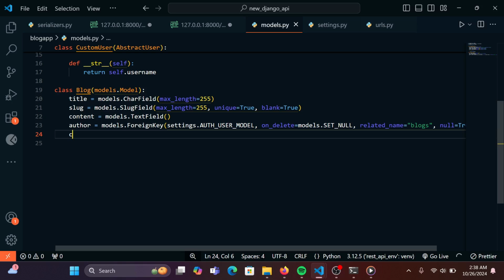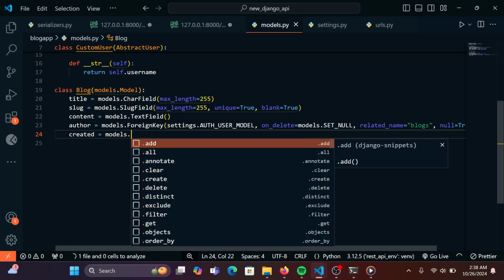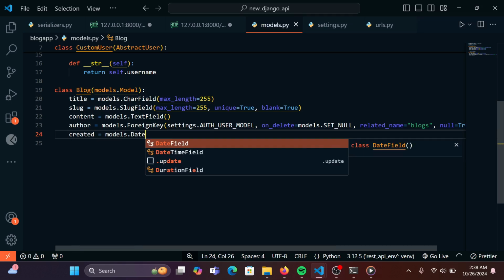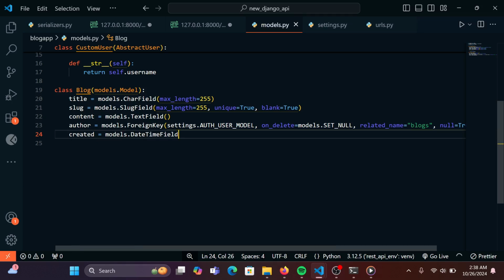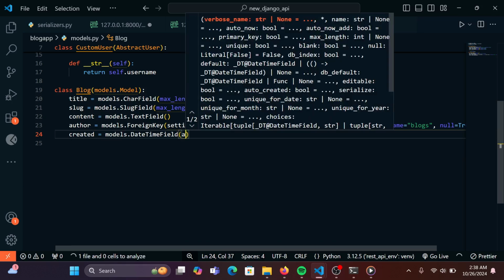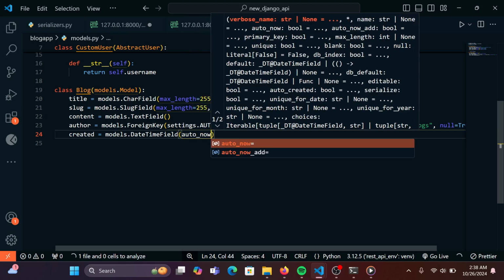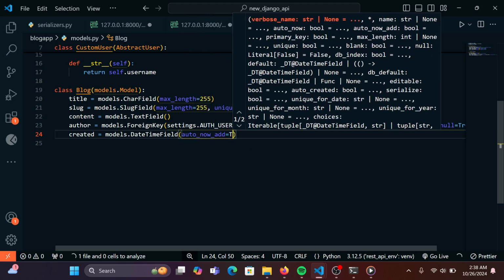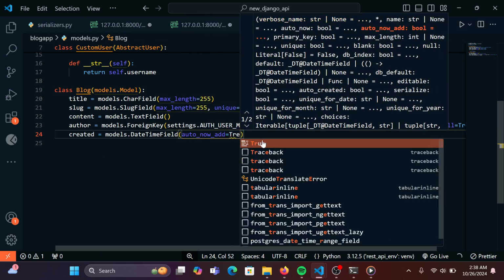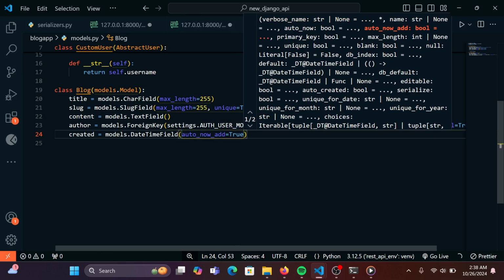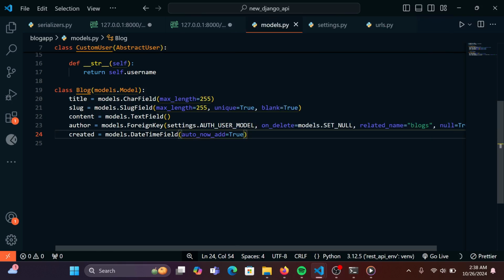Can I just say created should be equal to models.datetime field. I'll say auto_now_add should be equal to true. So what this auto now add does is that whenever you create a blog, it's going to record the time the blog was created. So I'm going to also add the updated field. So whenever the blog was updated, we want to also get the time.